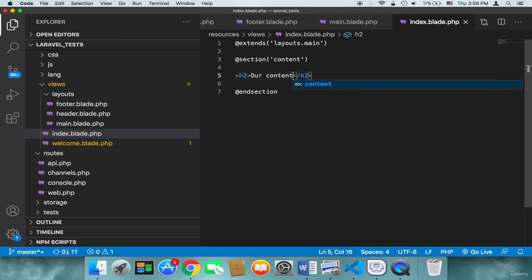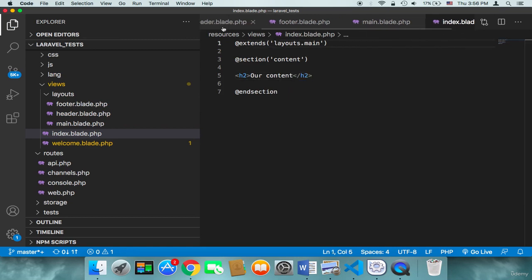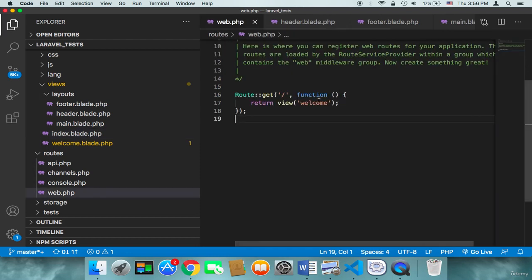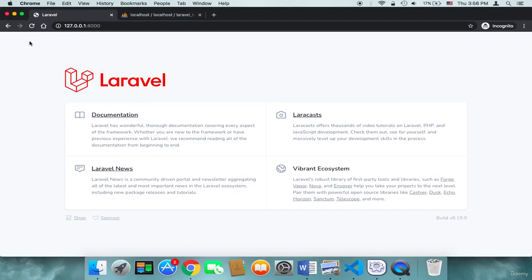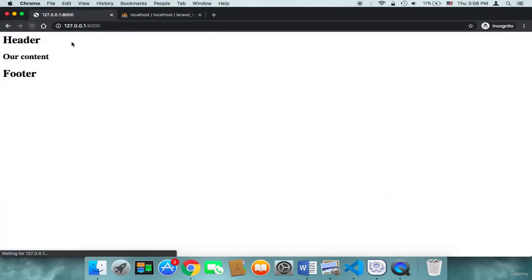Finally, we need to return, or take the user to, the index.blade.php. So in the web.php, instead of taking the user to the welcome, I'm going to take the user to the index, which is our main page. Now, if you save everything and head on over to the browser, guess what? Let me refresh and show you what's going to happen.